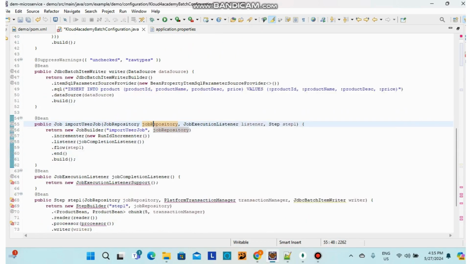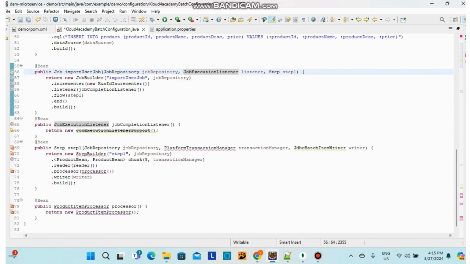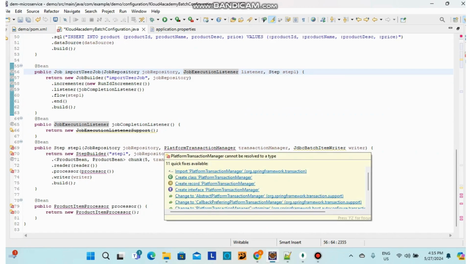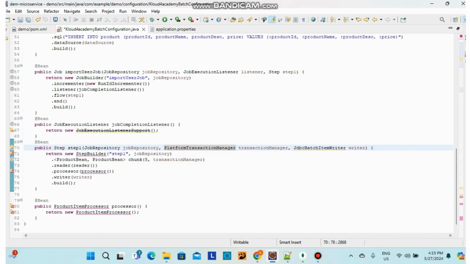And the repository. And then the job listener, the job execution listener, we are instantiating that. And then this is the step method. Here we are writing the step method.